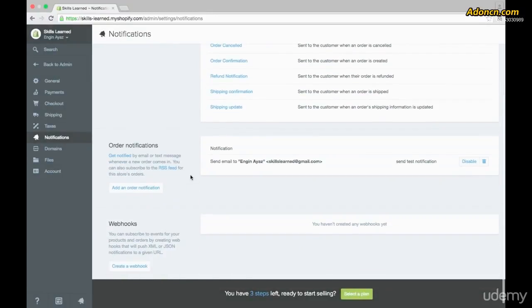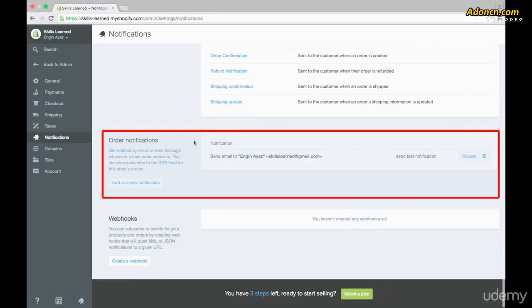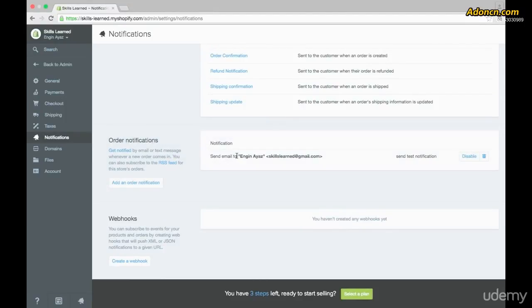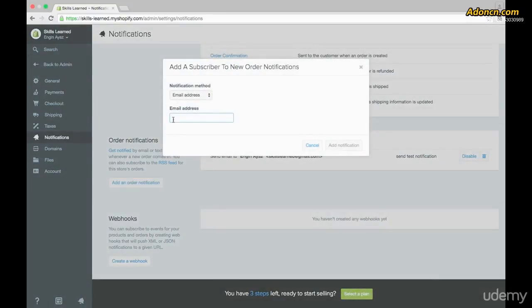So the next section down here is where you see order notifications. So every time that you have an order, right now I have it set so that the email address that's going to be notified is the one that I signed up with. I can go ahead and I can disable that, or I can just delete the notifications going over there altogether. I can also add an order notification, and so I can add an extra email address to be notified if I have a friend or a business partner or maybe somebody who handles shipping.